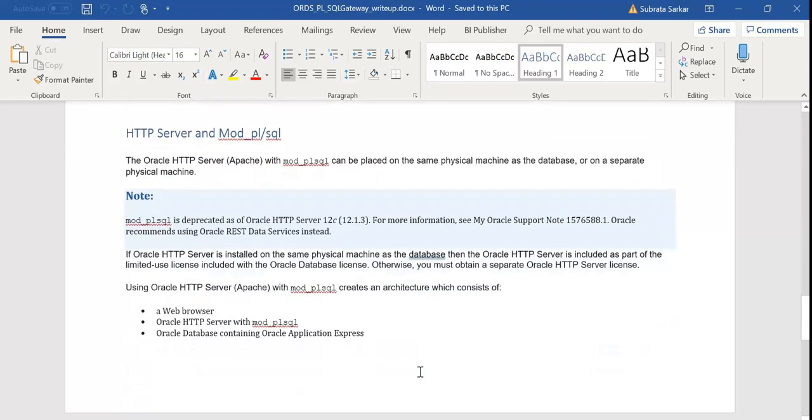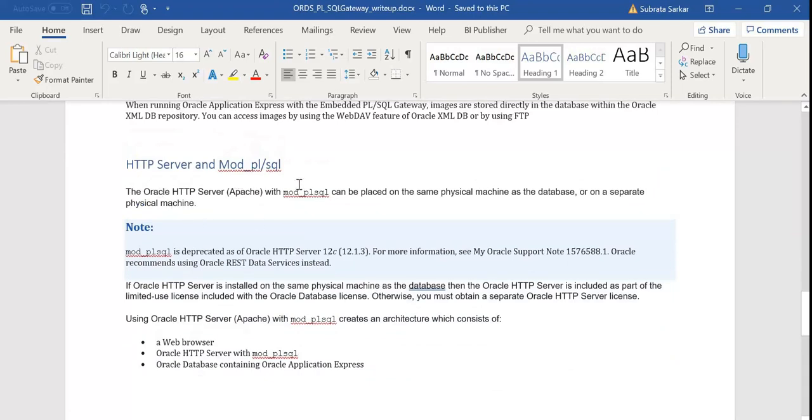The third one, which is no longer supported, is HTTP Server with mod_plsql. The Oracle HTTP Server, Apache with mod_plsql, can be placed on the same physical machine as the database or on a separate physical machine. Here is a note: mod_plsql is deprecated as of Oracle HTTP Server 12.1.3. For more information, see My Oracle Support note 1576588.1. Oracle recommends using Oracle REST Data Services instead.